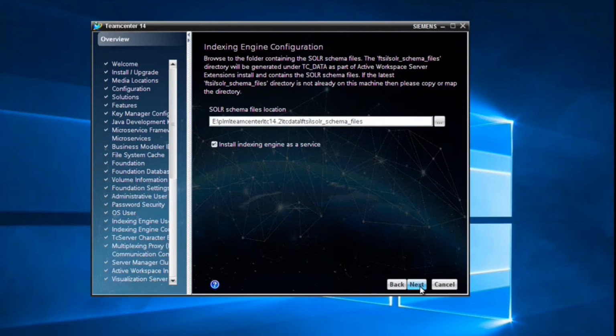By default, the Solr schema files are stored under Teamcenter data directory. We suggest to leave it as is. Enable the install indexing engine as a service as we do not want to run it via command prompt.